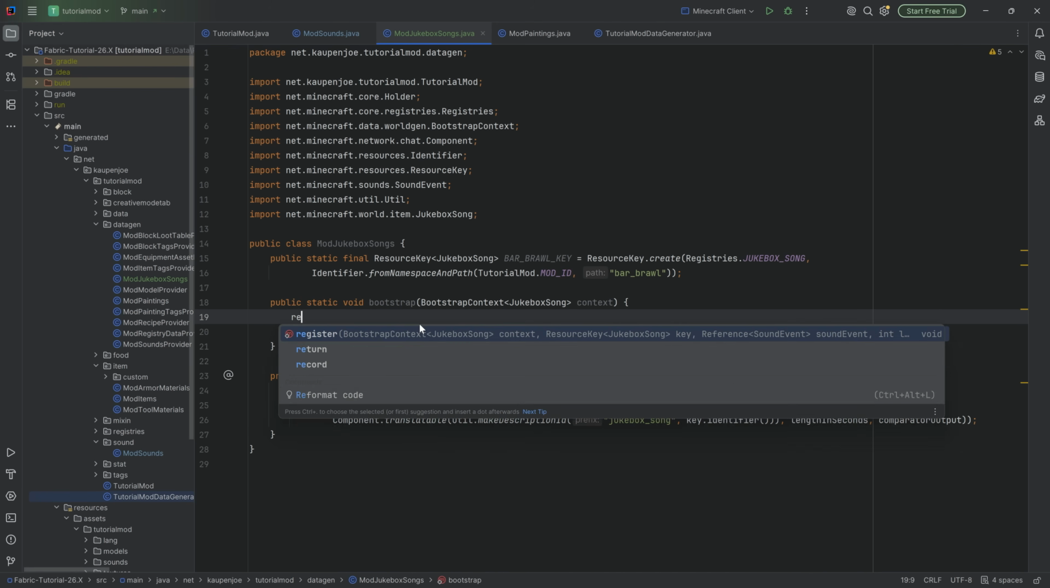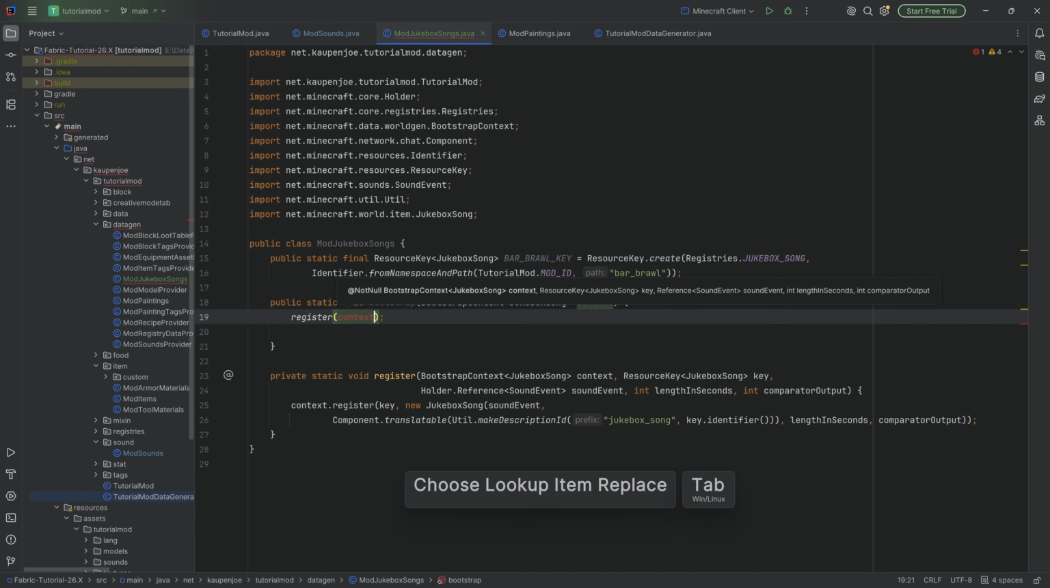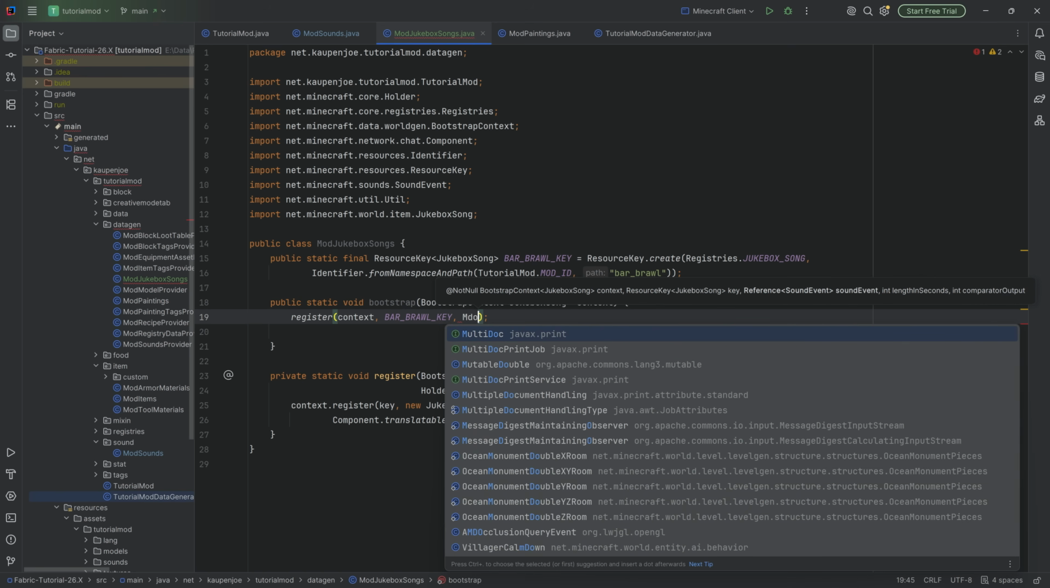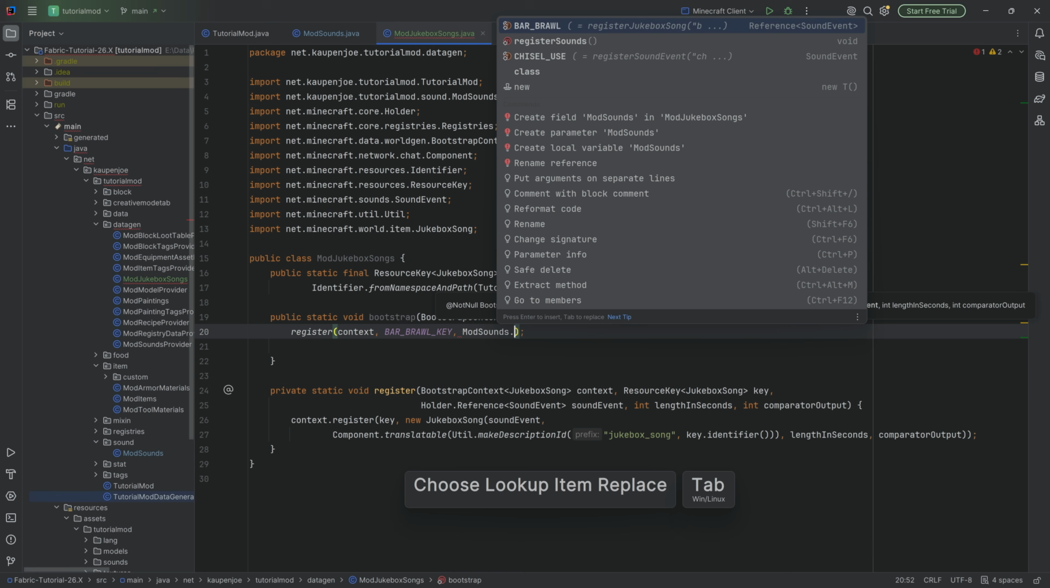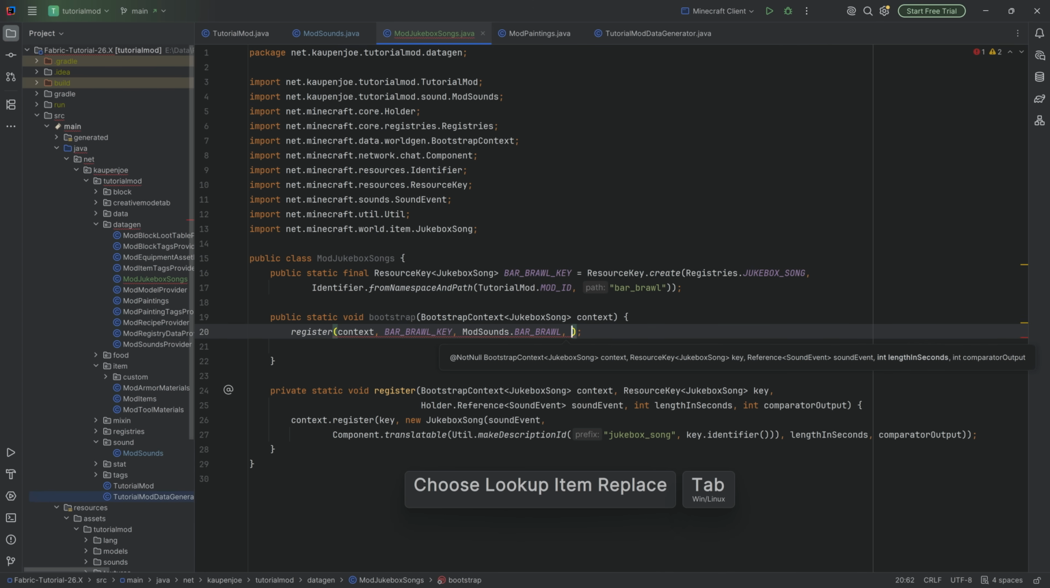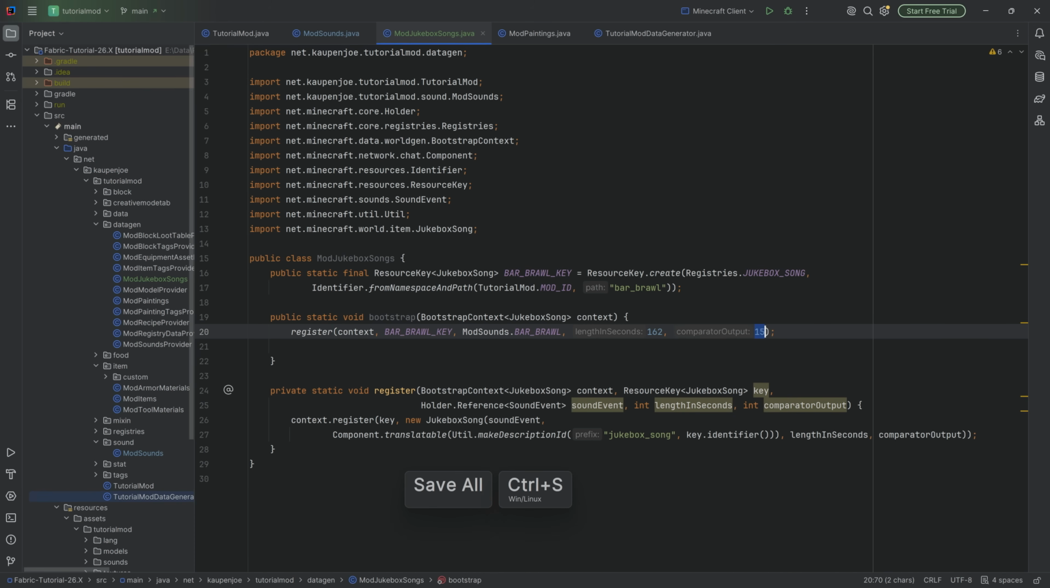In the bootstrap method, we're going to call the register method from below using the context, then using bar_brawl_key. This is the resource key from above. Then using ModSounds.BAR_BRAWL. Then 162 for the length in seconds and 15 for the comparator output. Obviously, the output here you can change to whatever you so choose. It's between 0 and 15. This is obviously what it basically outputs when you put a comparator next to a jukebox. So that's the idea. And that actually finishes this class.